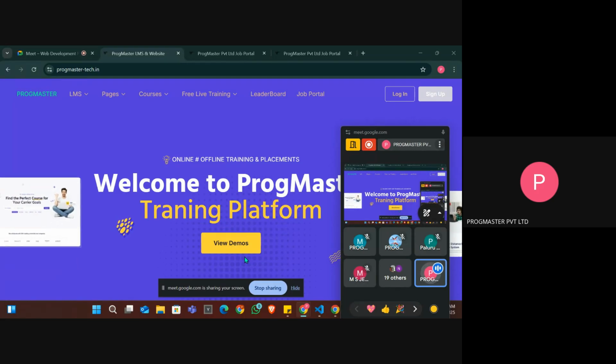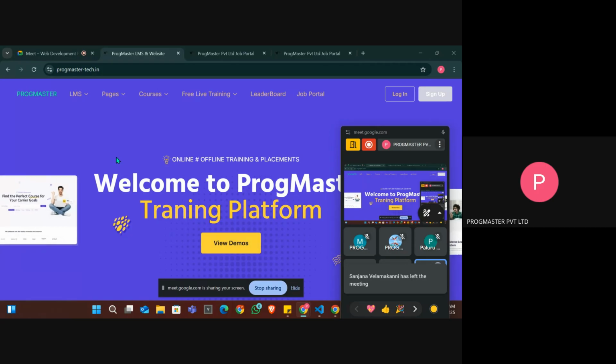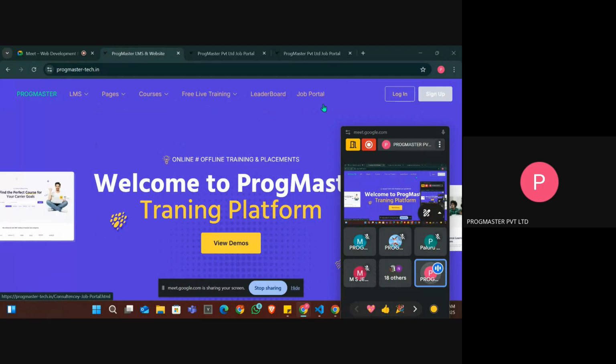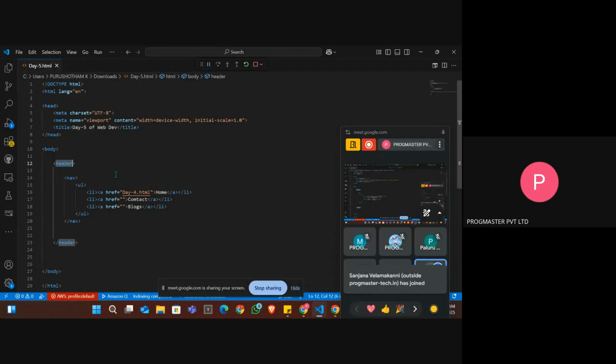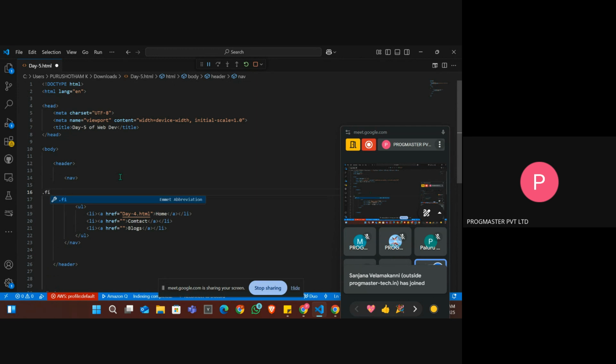Again, in the nav bar, there are two things: one is the logo and one is these links, or we can say buttons. Two things. Okay, that's how it will work. So you can create, in the navigation bar, another thing called logo.